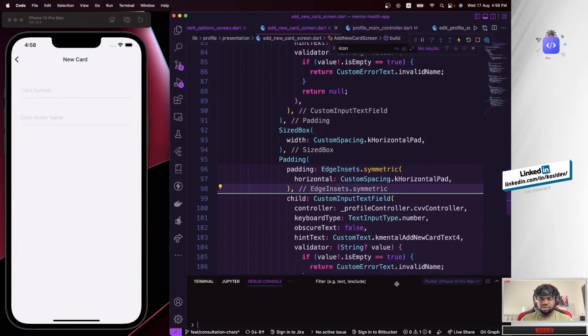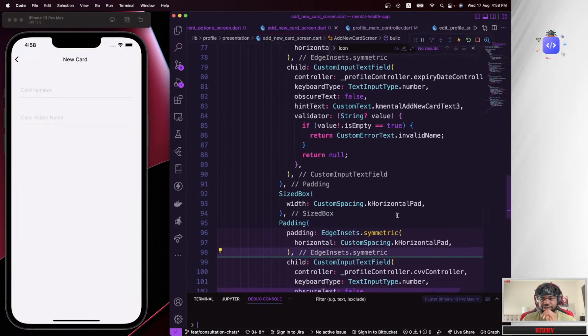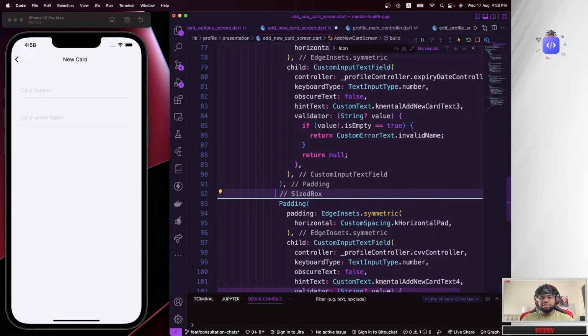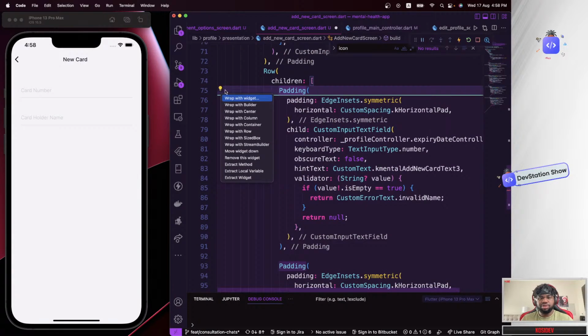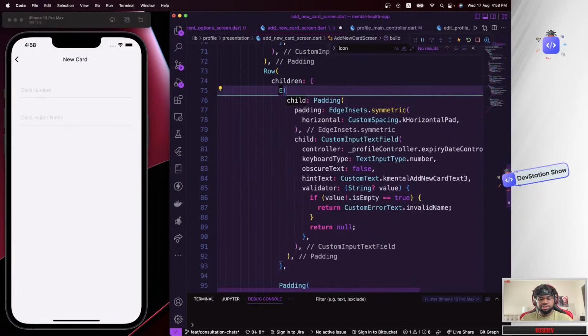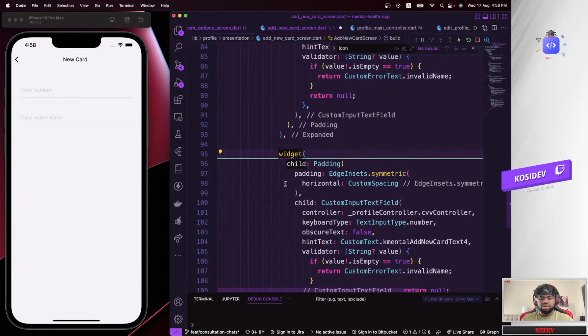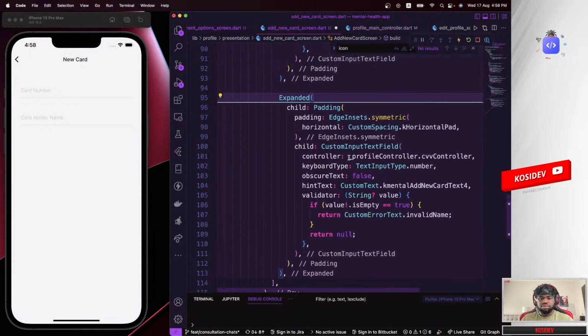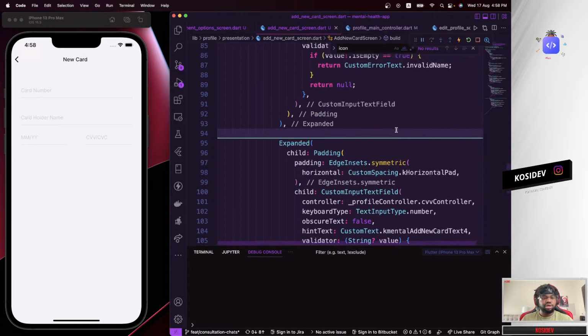Okay, so we're actually having an issue right now that we need to deal with. Let's see, how do we fix this? I could actually remove this size box within it, and then wrap these two with expanded widgets so that they can take available height and width within their parents. So wrap it with expanded too. Okay, yeah, that's solved.